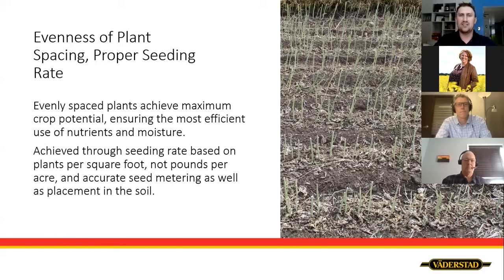Over the last number of years, especially, we have seen 1,000 kernel weights that have gone from anywhere from 3.8 grams to 7.1 grams. That is a tremendous difference when, say, you have a seeding rate based on 4 pounds an acre, the amount of seeds that you're actually putting down can be very, very different. So when you want to optimize that seeding rate and get that good plant spacing, especially with a drill, just having that 1,000 kernel weight and determining that plants per square foot is extremely important. Next slide.